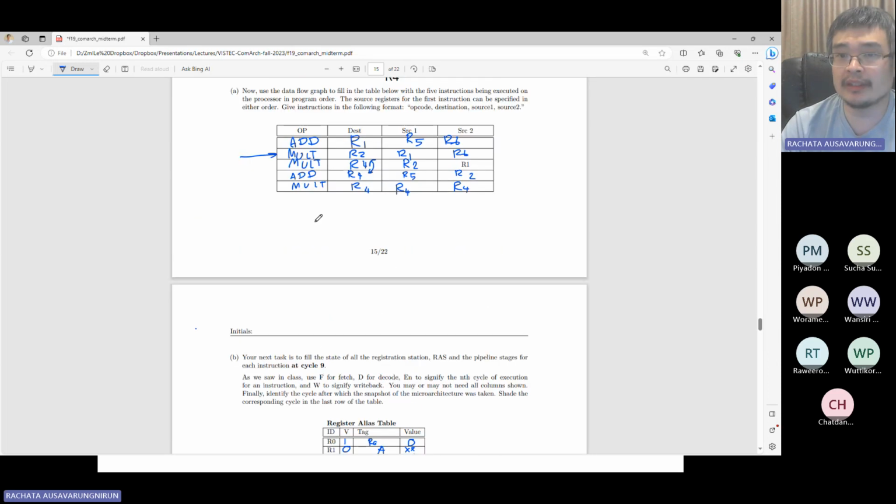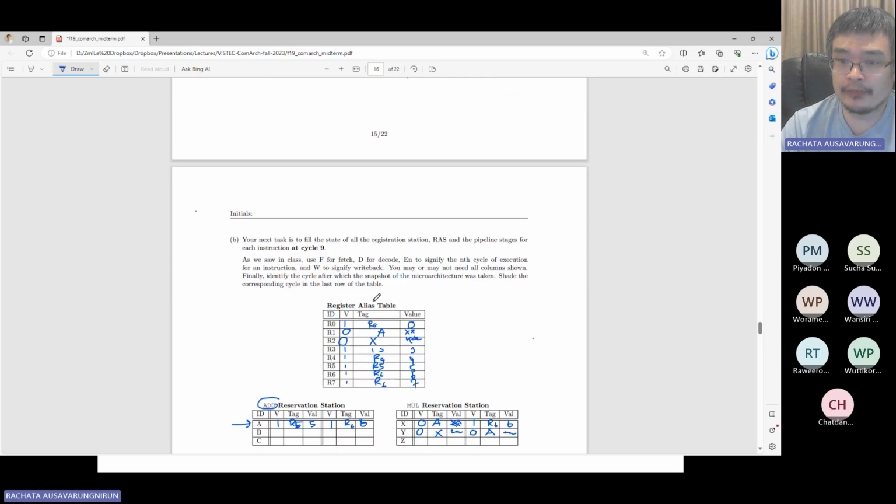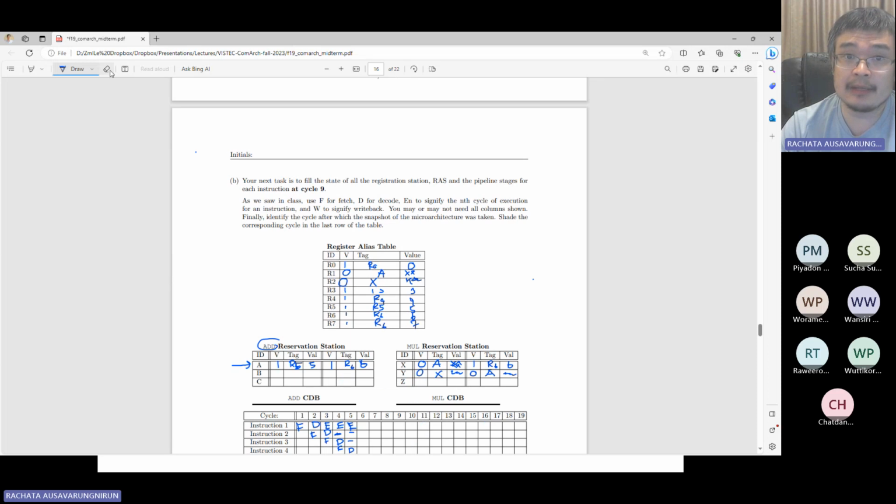Actually, one more quick thing. The multiply modifies R4. So R4 over here is now going to be updated with the new tag, and it's not valid anymore. If any one of you need R4, go to tag Y, but I don't know what the value is yet.